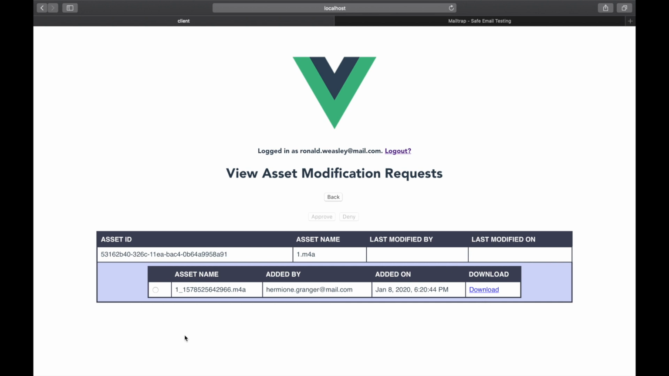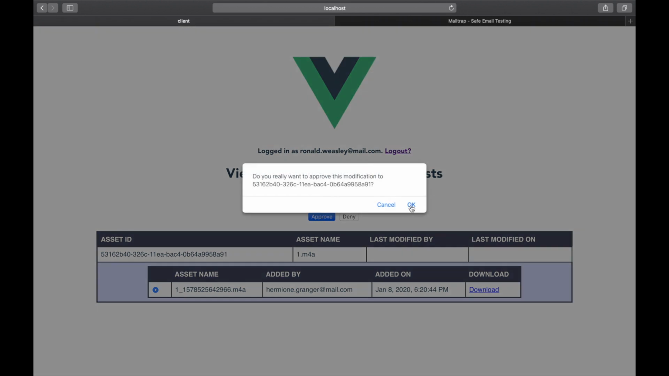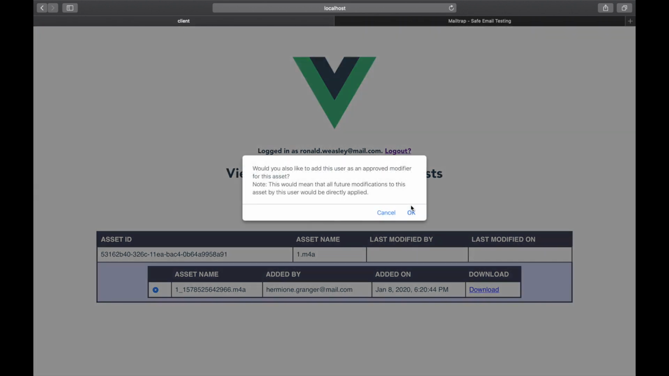Let's say we do that, and this time around, Ronald likes the change that Hermione Granger has suggested and he wants to approve it. But along with that, he also wants to give Hermione permissions to be an approved modifier for this asset, which means all changes that Hermione makes to this file in the future will be approved or will be directly applied, right? So let's say okay.